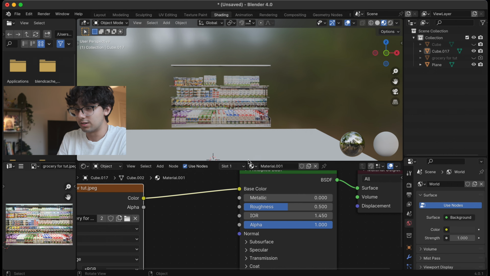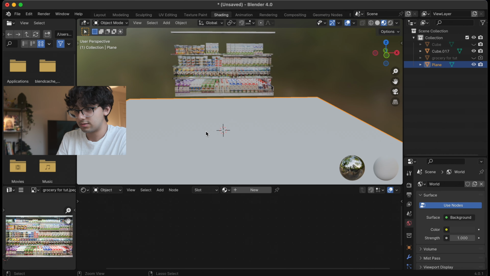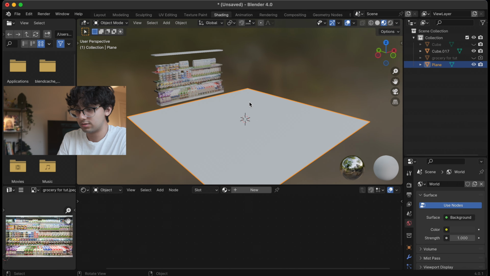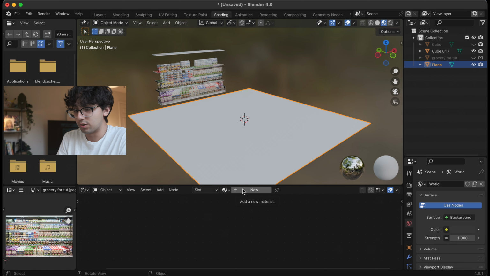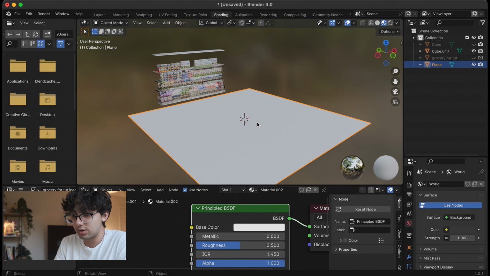So while we're in here, let's also add a texture to our floor. So to add a texture to the floor, we're gonna hit New. We're gonna press the floor and we're gonna add a texture to it.